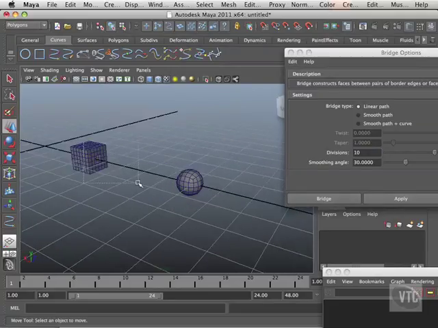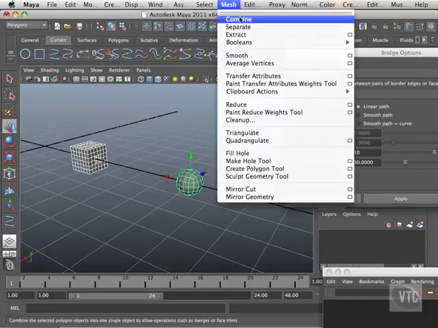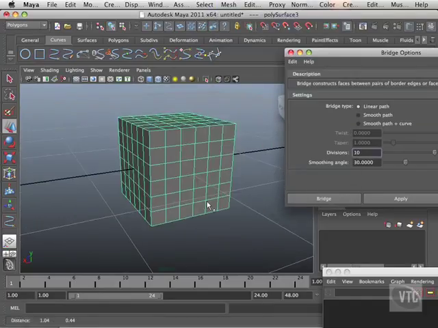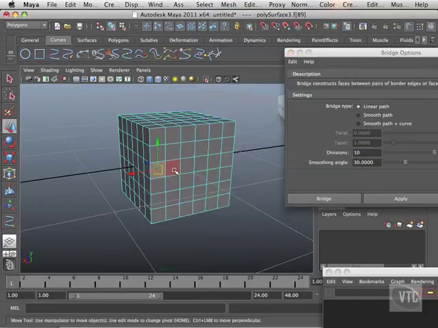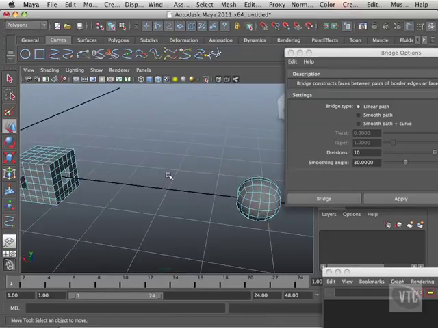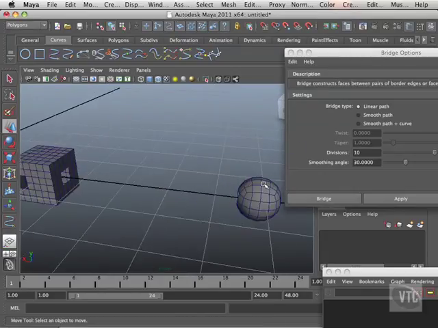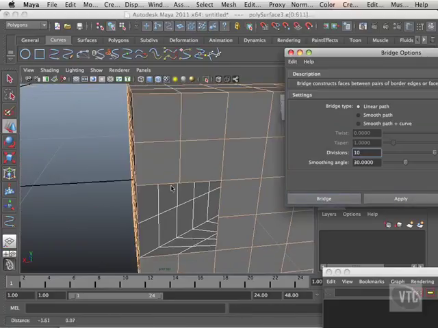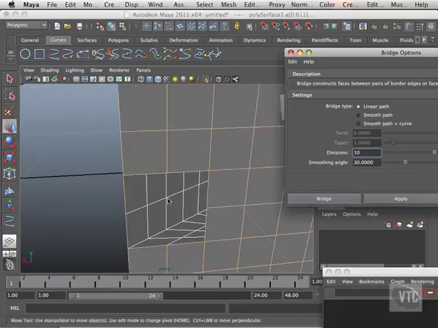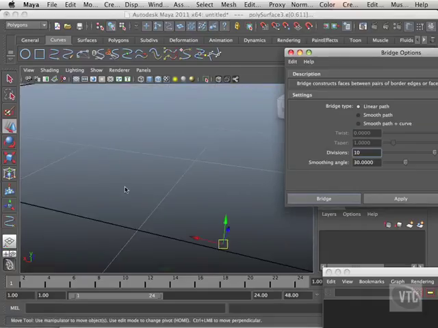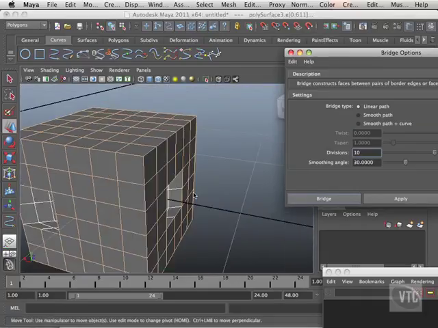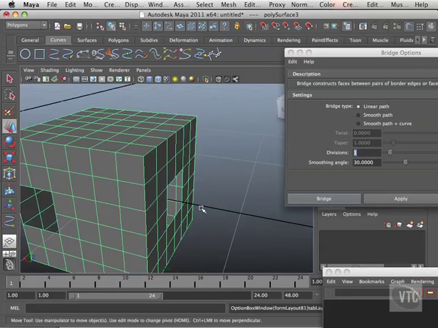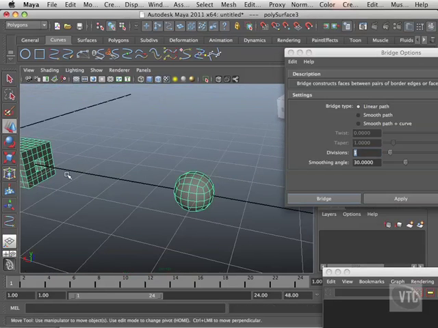Now, let me show you some of the rules. If I combine these together, and let's say I have a face gone here, and then I try to bridge these together, it fails, and what happens is it bridges the first object into itself. So that's where you have to follow this rule. This can happen, you just have to know how to use it.